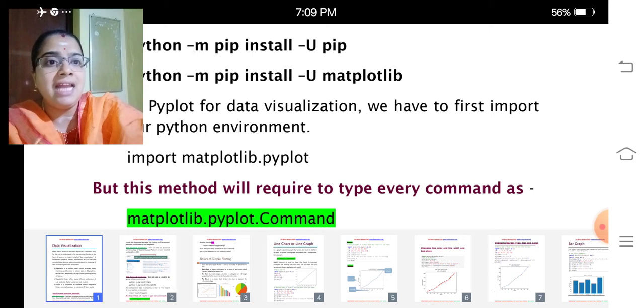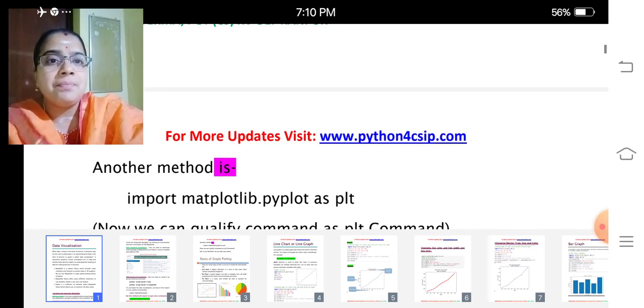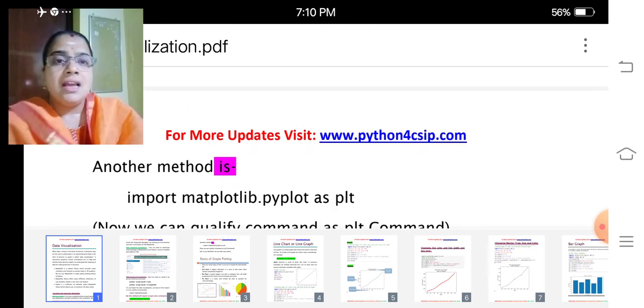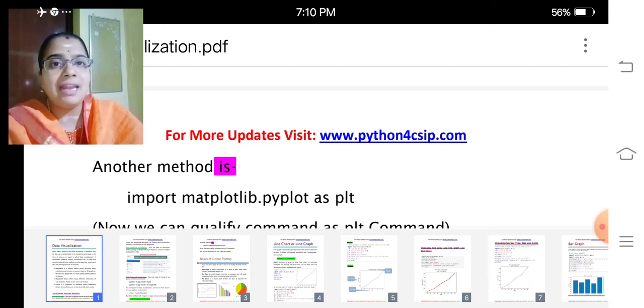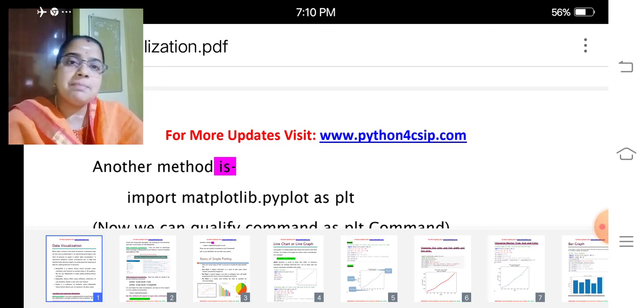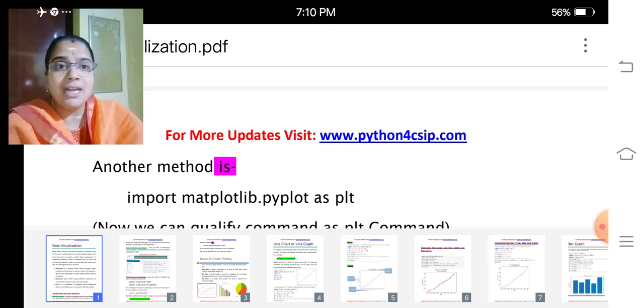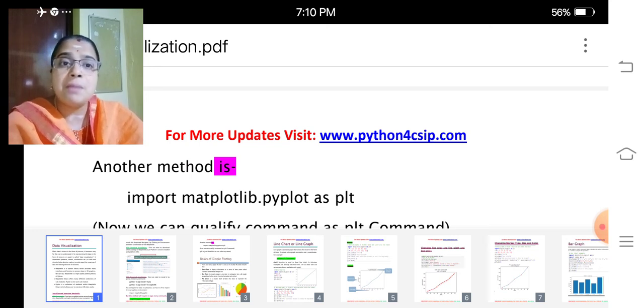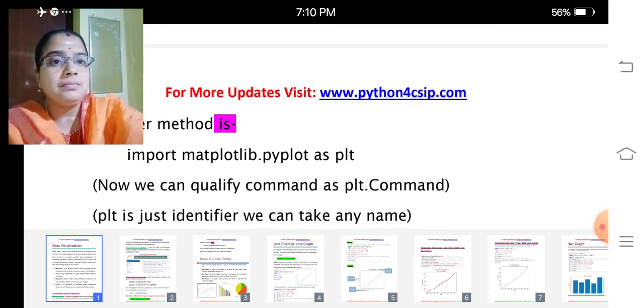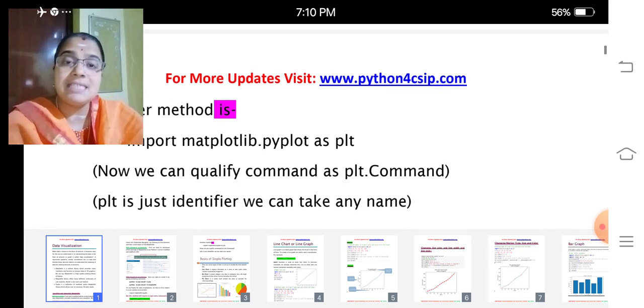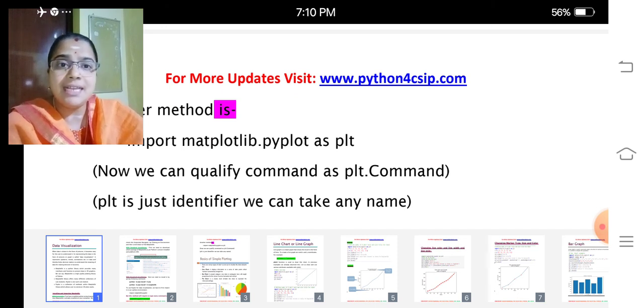Instead of that, another method is import matplotlib.pyplot as plt. We are giving another name for PyPlot, that is plt. So now you can use only plt in place of matplotlib.pyplot anywhere in the program. Now we can write the command as plt.command. plt is just an identifier; we can take any name. That is, it is an alias name for the entire package.